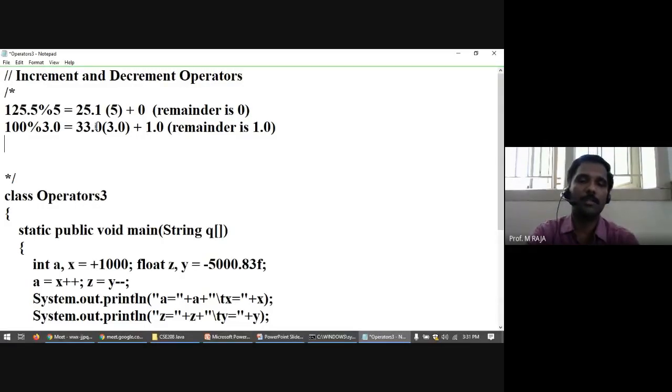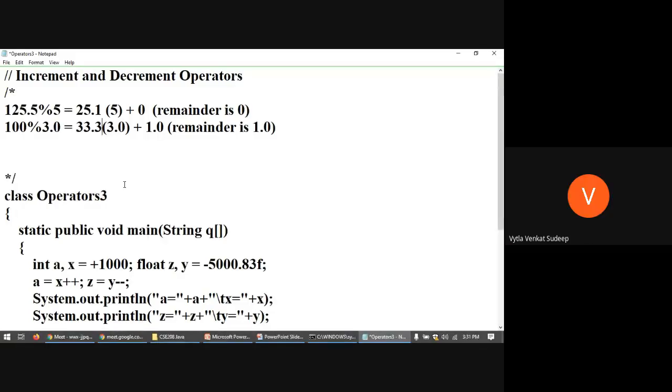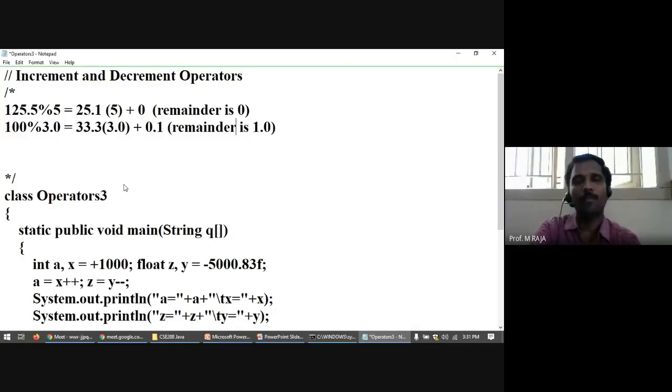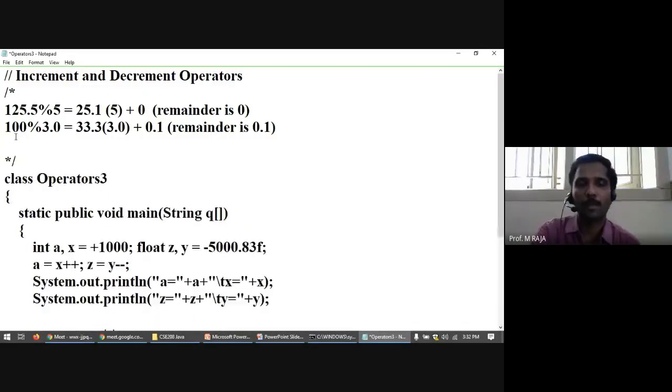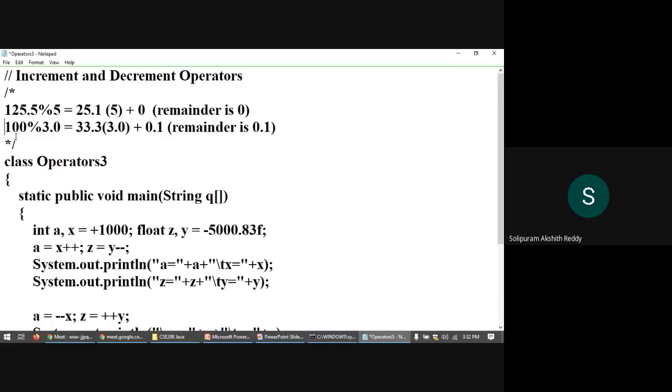Then, what will be the remainder? 99.9. So the remainder will be 0.1. Very good. The remainder need not be equal to 0, right? So based on the operands, you can get a remainder value. Okay. Thank you, sir.